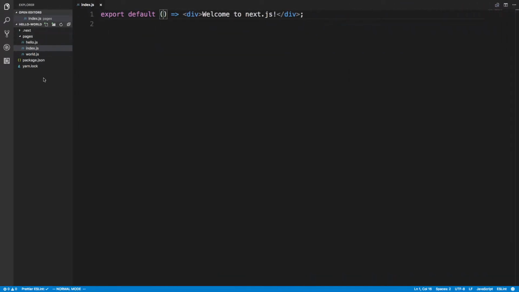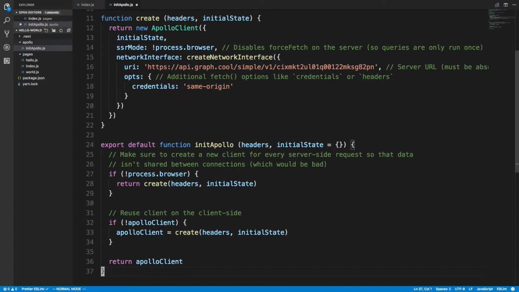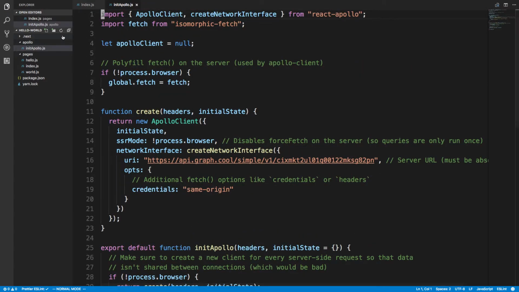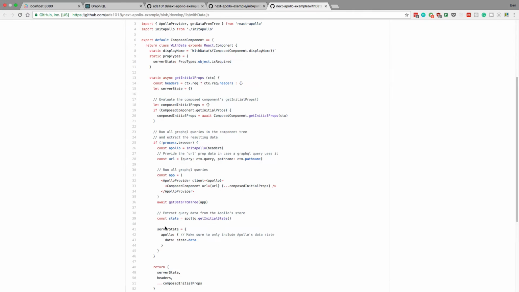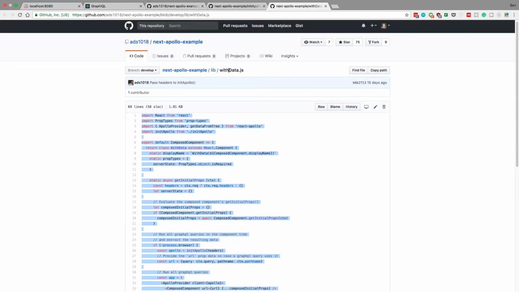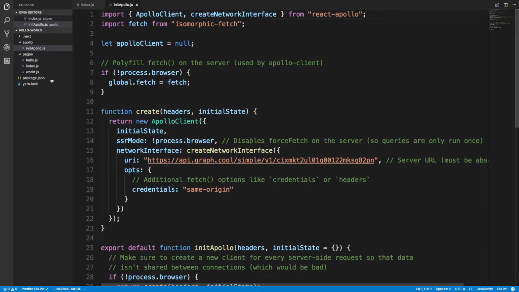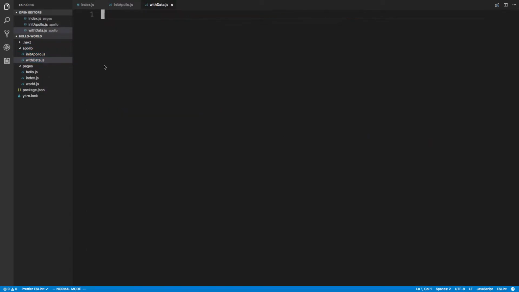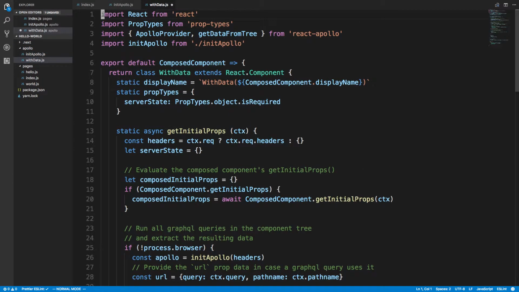Okay, so now in the outside directory, I'm gonna create a new folder called lib, and I'm gonna create a file called init-apollo.js, and I'm just going to paste this in here. I'm going to save it. And that's it. And I'm going to do the same thing for this one. This is the with-data page. And now this just sets it up. This is not executing any queries or anything. This just sets up our application so that we can do queries.